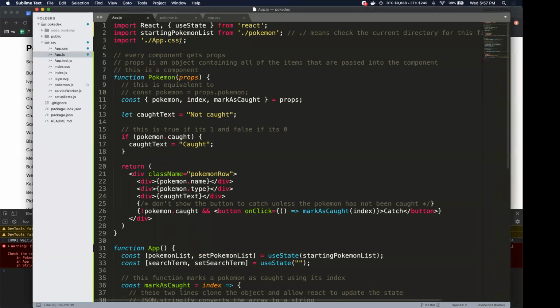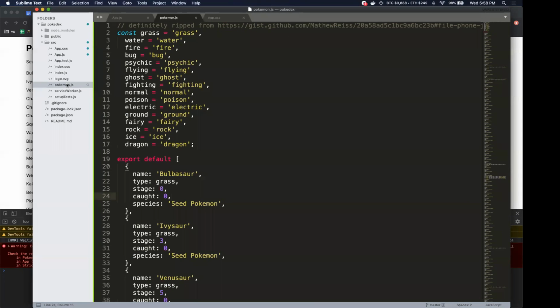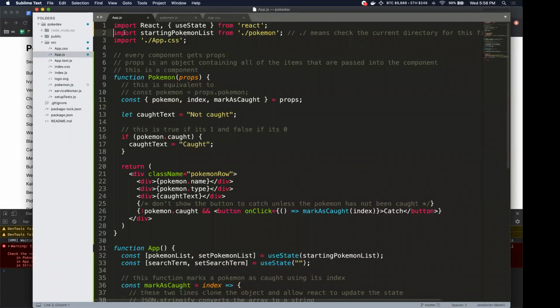Oh yeah. You need to make sure you have a Pokemon.js file, and then you want to make sure you export default. The existing code should already export default, and then you want to import the starting Pokemon list from that file. So you just make sure to have the import statement, saved as starting Pokemon list. Can it save as starting Pokemon list from the export default? Yeah, because if you export a default, then you can name it whatever you want.